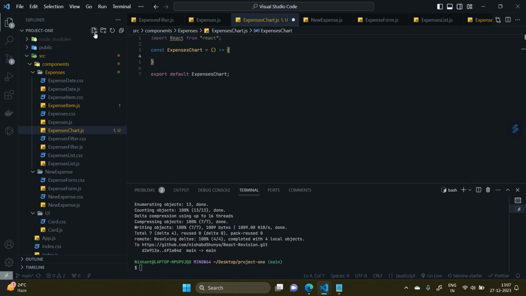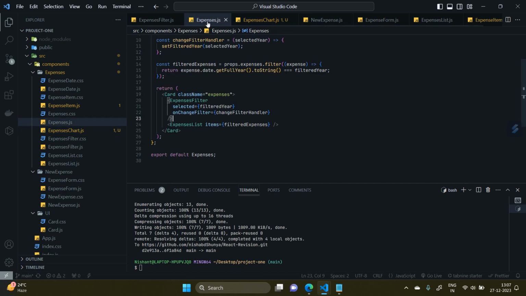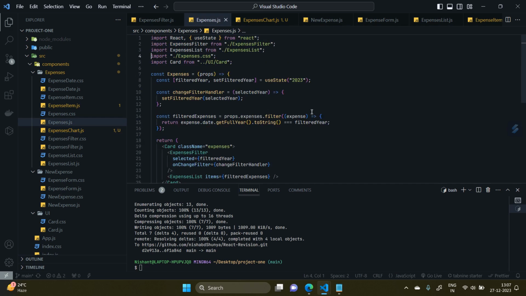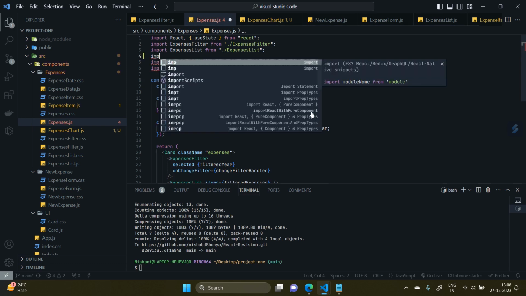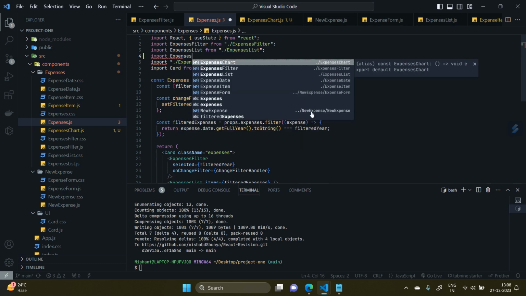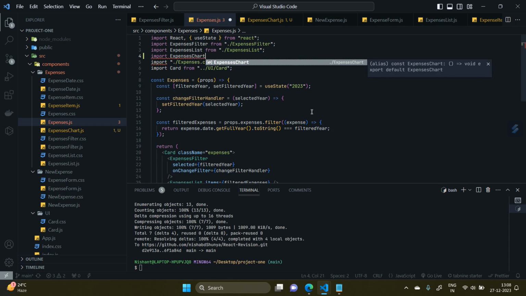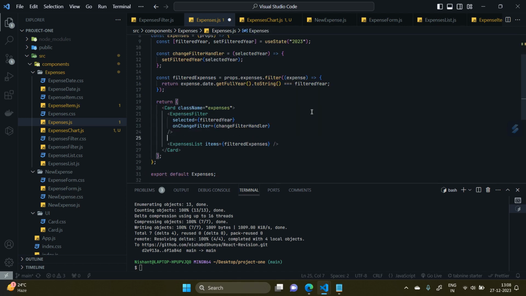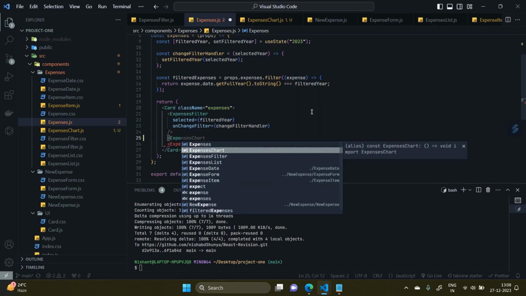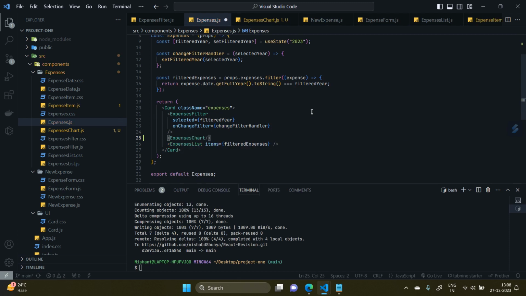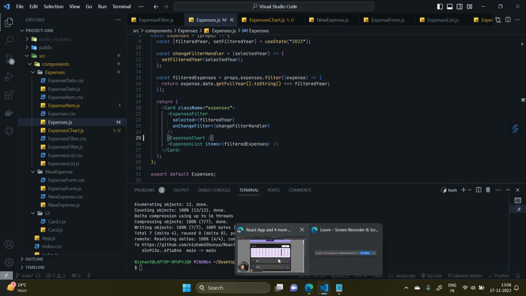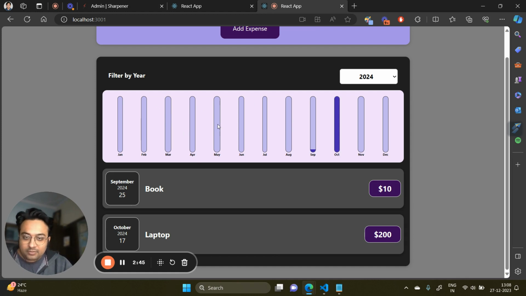Now first of all, let me import it inside the expenses component, and let me plug it in here. So I will import expenses chart from dot slash expenses chart, and I will simply put it between the expenses filter and the expenses list. Now, obviously, if I want to create a graph like this, I should have the data of the months, the expenses made in every month.